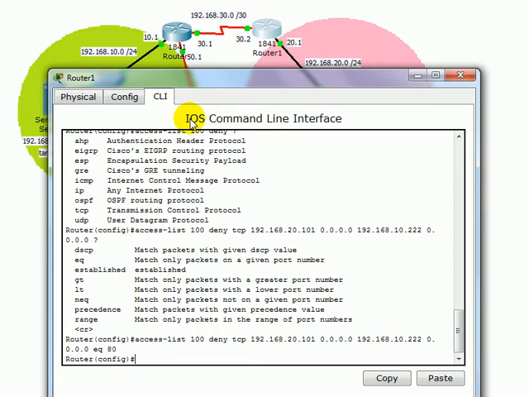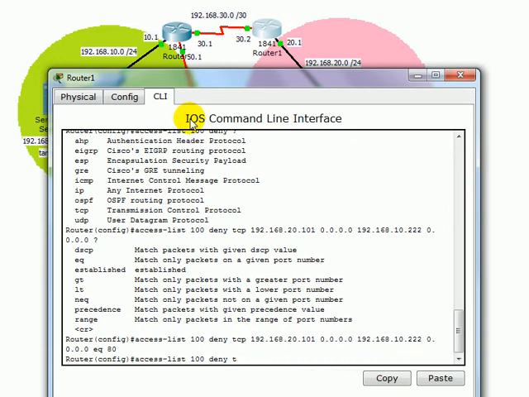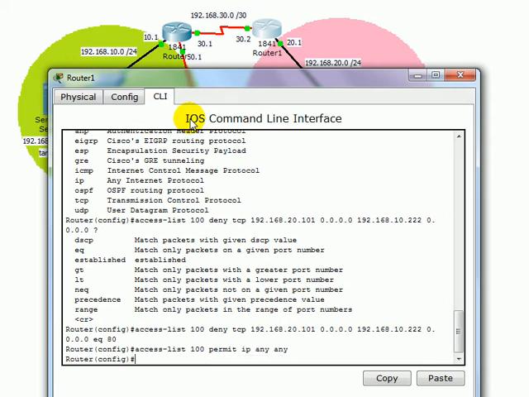After this, I need to permit any. So I come up to the list again, to this one, and I say list is 100. I want to permit the rest, anything else. So I just say permit ip any any. I just type this.